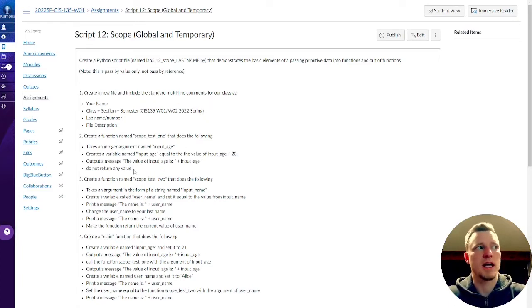And then this function is not going to return any value. So we're just going to take the value that was given to us, add to it, print out a message, and that's done.